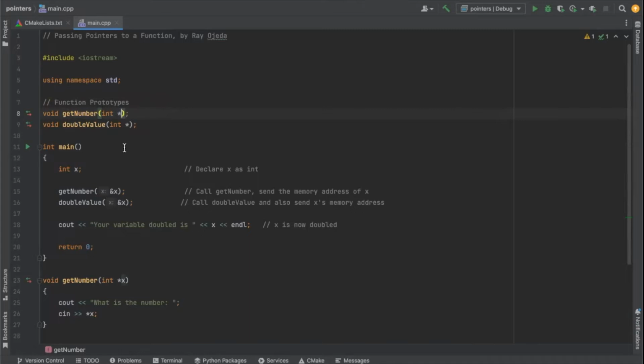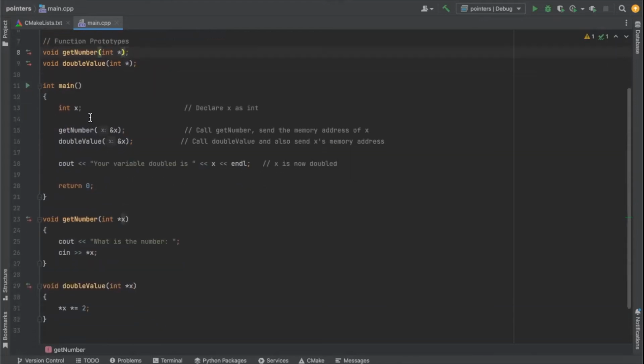In this example, I'm going to get a value, and then I'm going to double it. Whatever number is, I'm going to multiply times 2. So here's my main function. Here's an integer x, and I'm sending the memory address of x. Double value, memory address of x. And then I'm displaying the value of x. See, I'm declaring it x. I'm printing x. What I'm sending is an address.